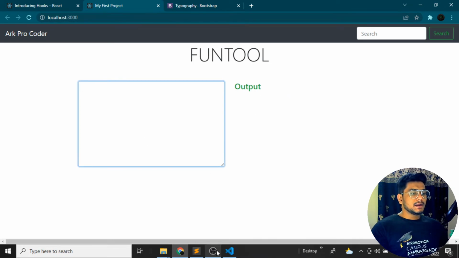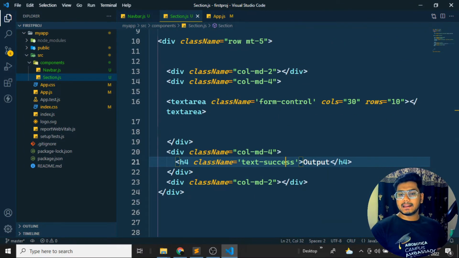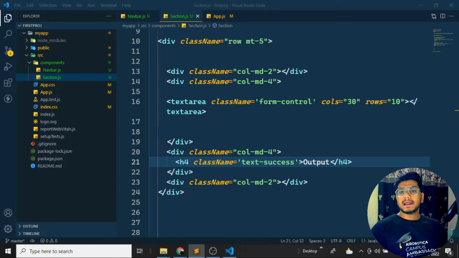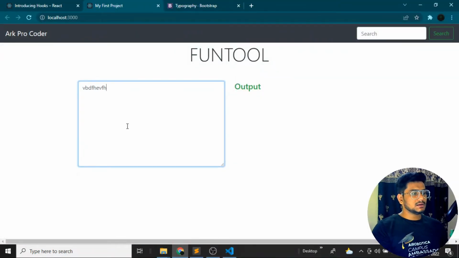Now what I need to do here is set the state. I need to use the concept of hooks. So let's see what I can do. First and foremost, I need to display whatever I'm typing. Whatever I type over here should be visible over here. So let's do that, and I need to display the entered text.